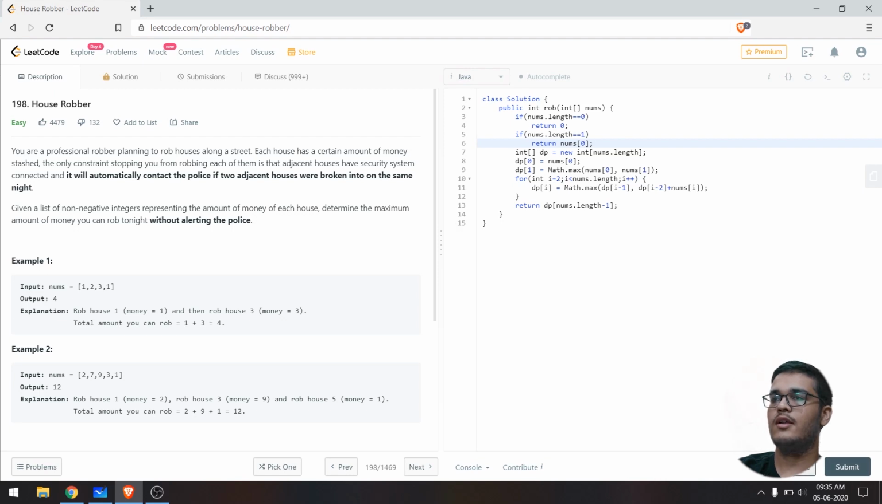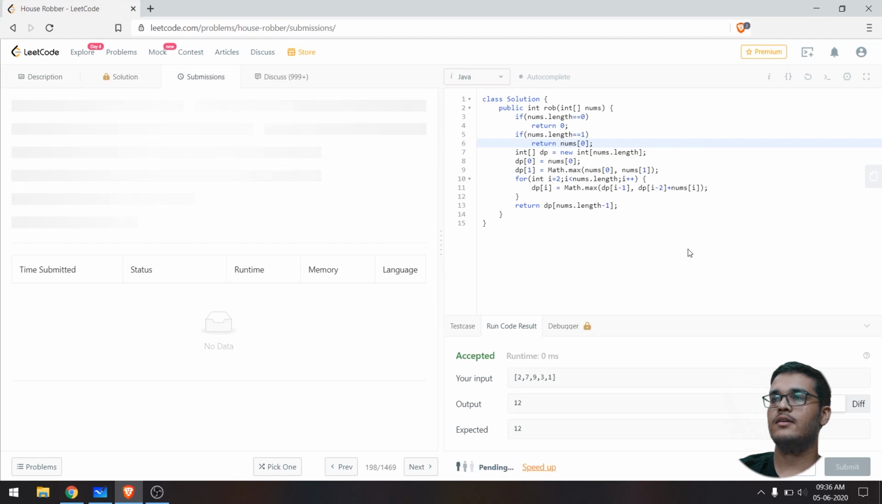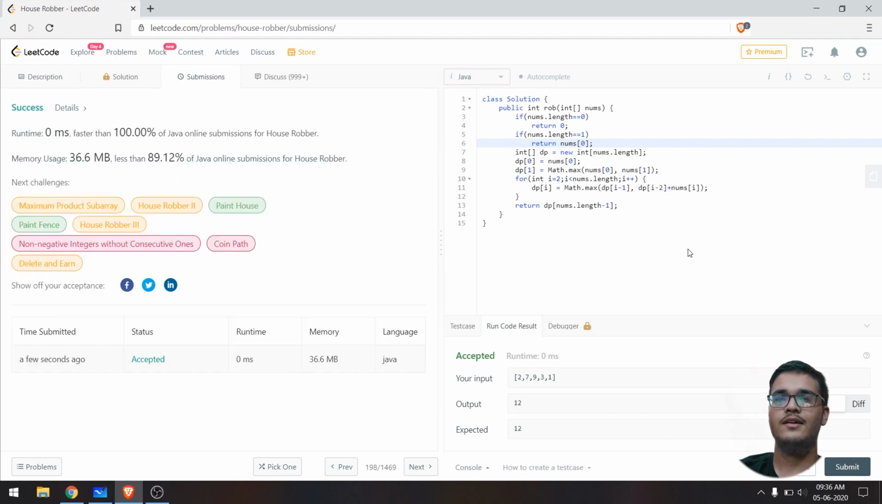Now let's try to run our code. Let's try out another example that's given with this problem. Now we'll try to submit the code to this problem and wait for the verdict. Alright, it got accepted. Thank you.